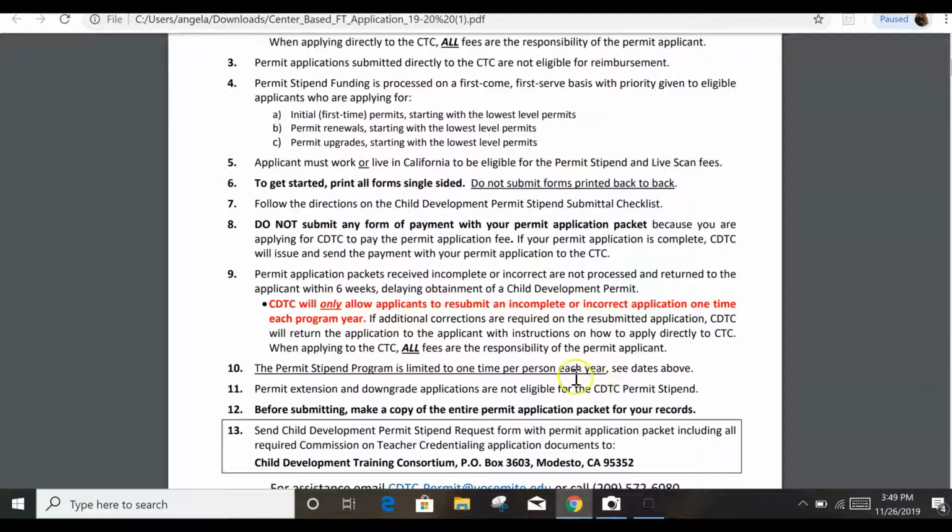The CDTC will only allow applicants to resubmit an incomplete or incorrect application one time. If they send it back to you for a correction and they get it again and there is still a mistake, they will not fund you. You would be responsible for the fees. A helpful hint is to make a copy of your entire packet before you mail it so you have proof of what you mailed in.